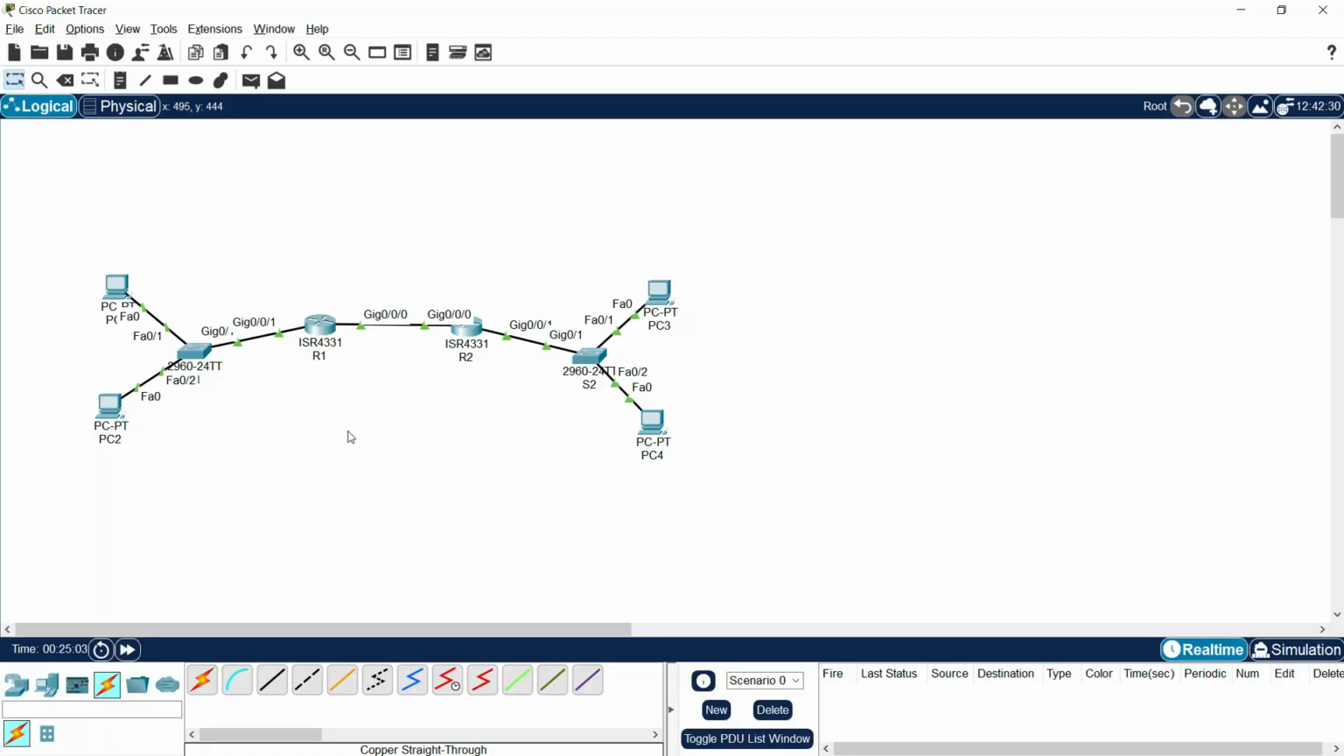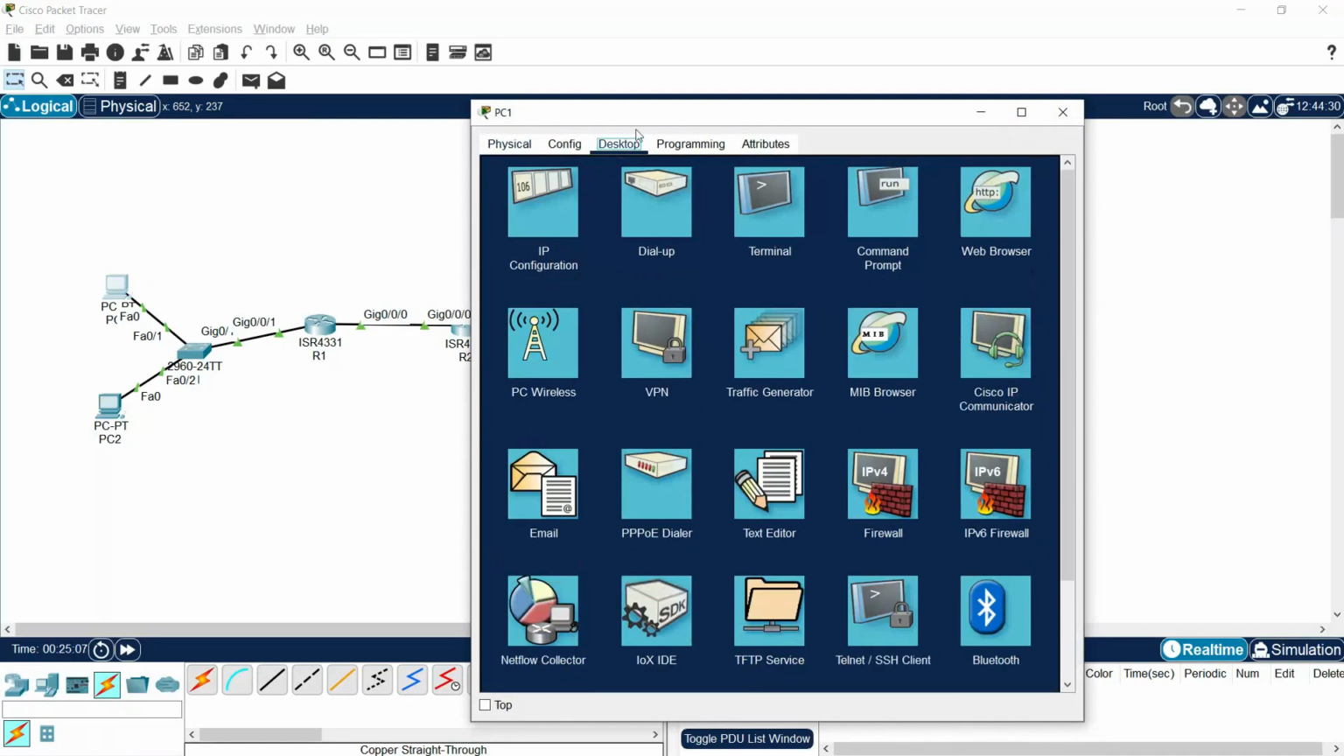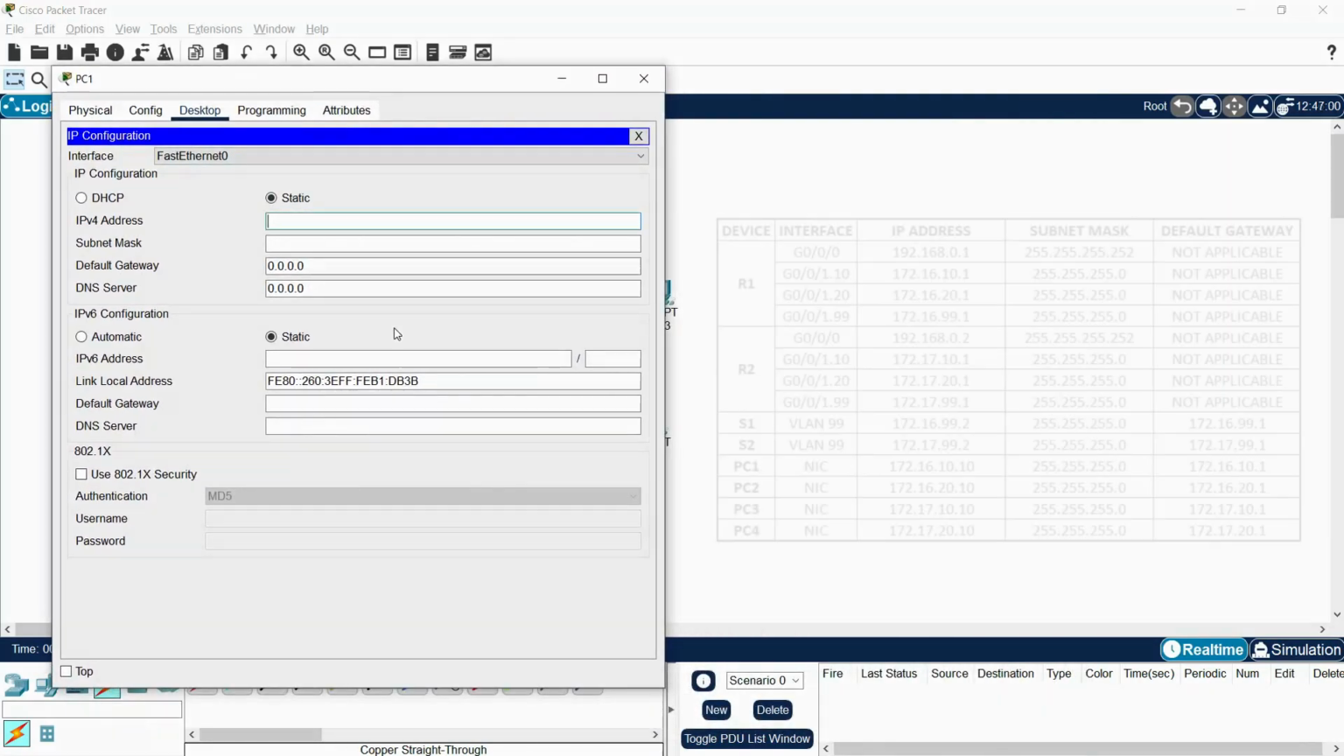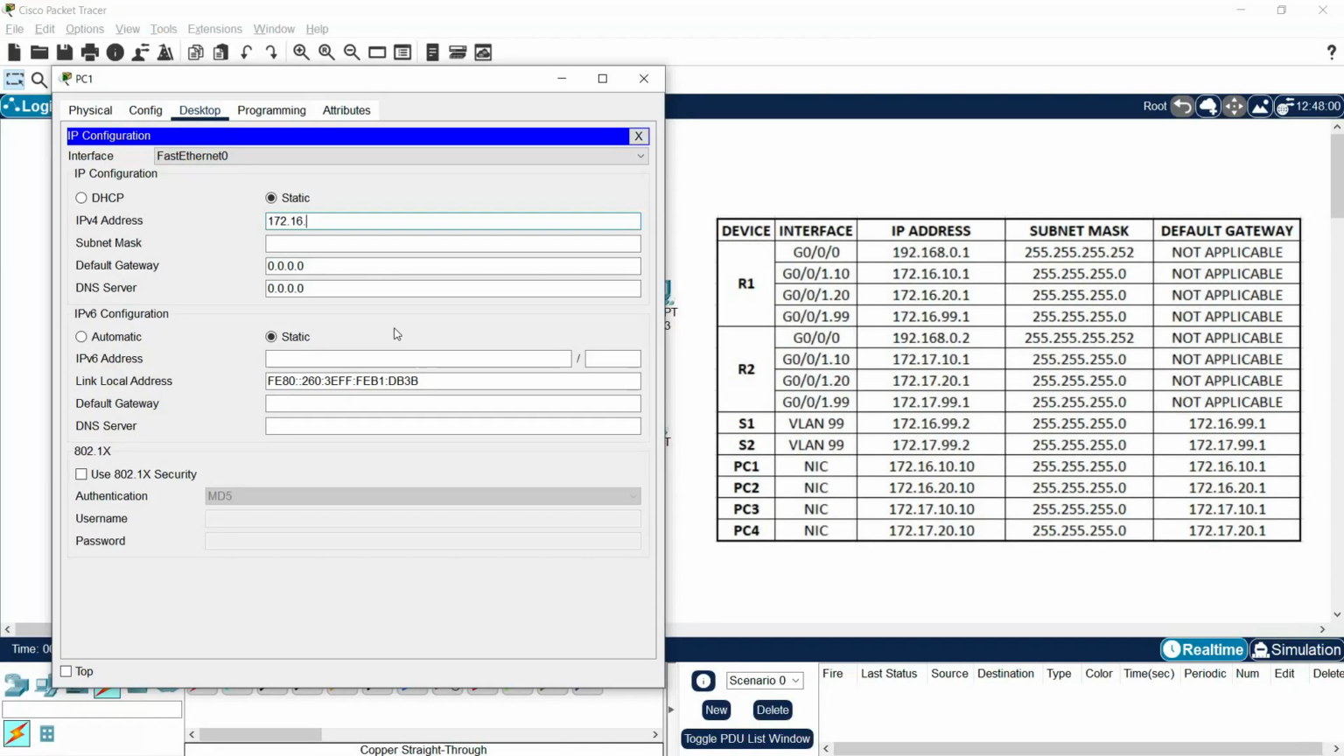Now we will set IP address for all these end devices. Coming to PC1, desktop IP configuration: 172.16.10.10. Subnet mask, we must use /24. Then default gateway.